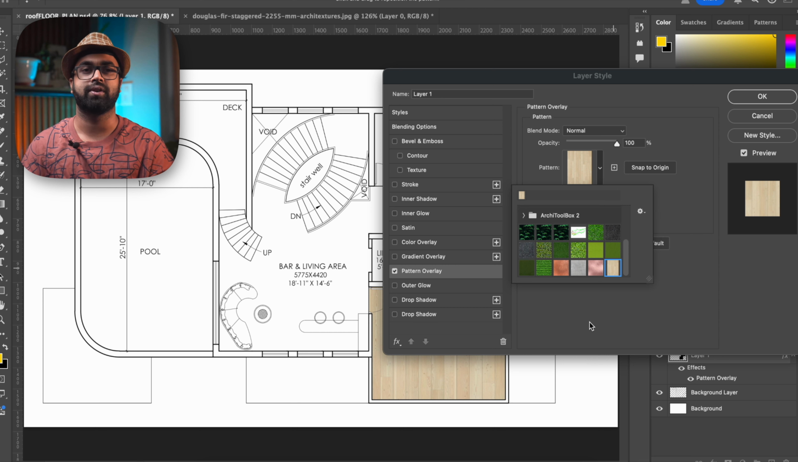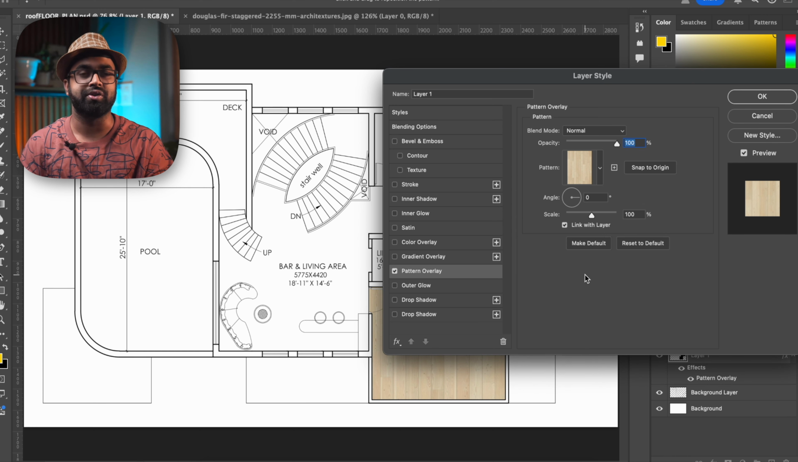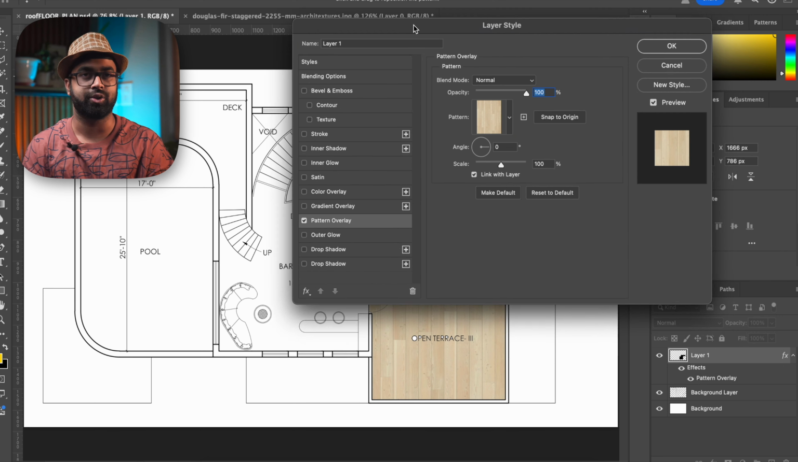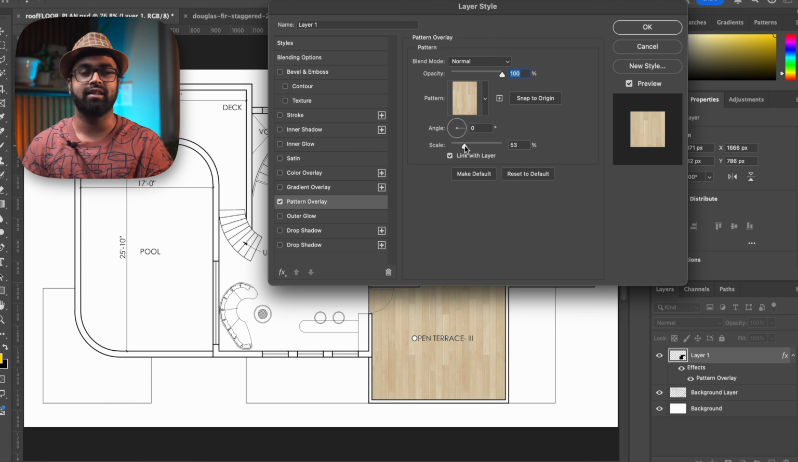And if this is not your first time, you will already have an enormous set of patterns in your Photoshop. Just click on the pattern which you like or which you have just made, and then adjust the scale, adjust the rotation of it, and you are good to go.